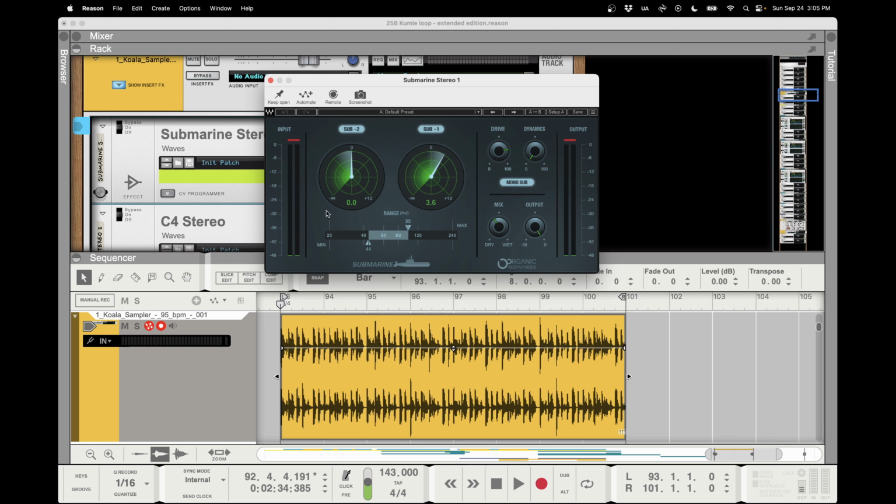So to add to that, I actually used Submarine by Waves and just added in a moderate amount of sub bass at 1 and 2 octaves below.